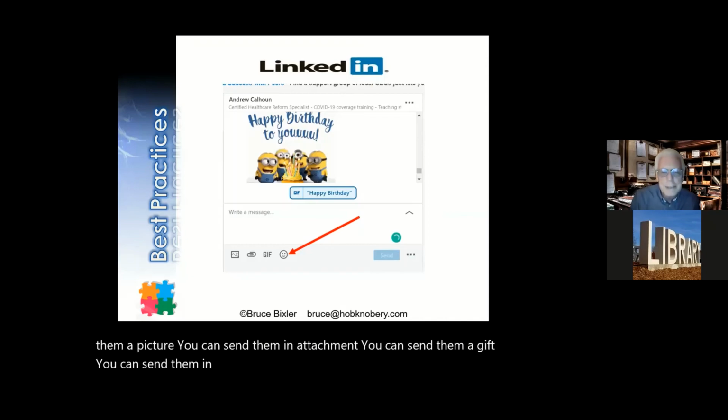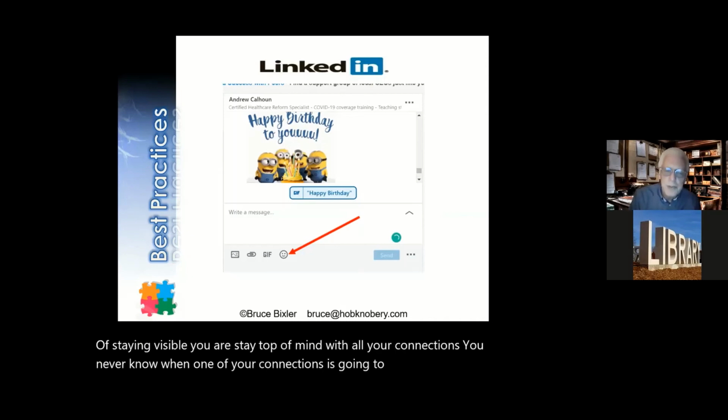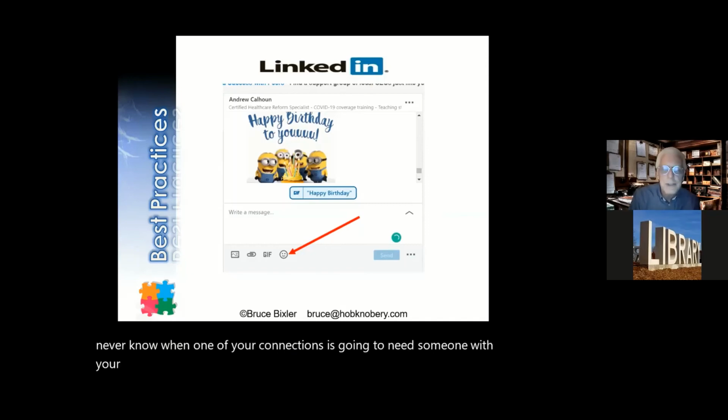So that's one way of staying visible. You want to stay top of mind with all your connections. You never know when one of your connections is going to need someone with your experience. So make sure that you're at least contacting them 3 to 4 times a year.